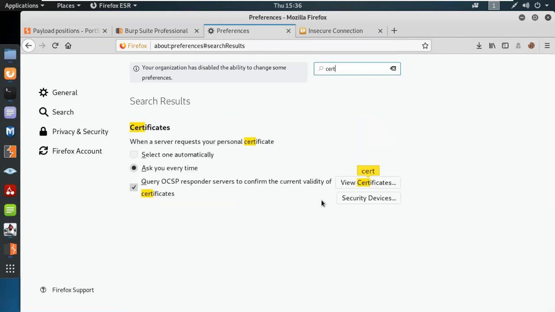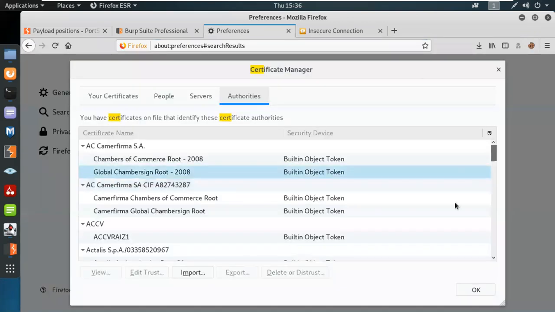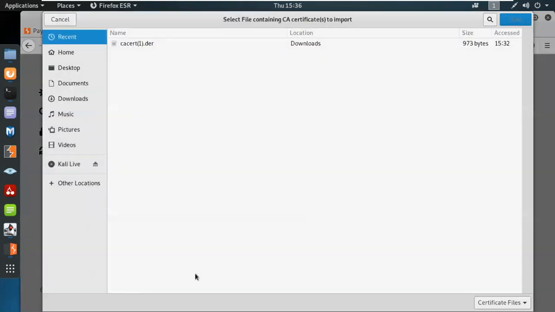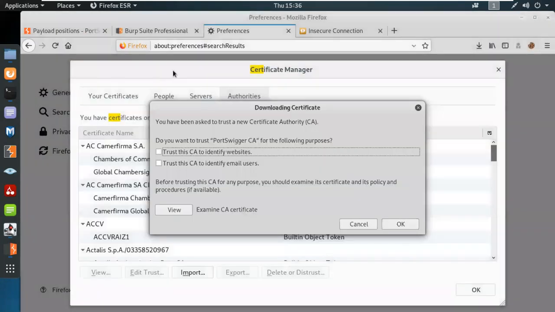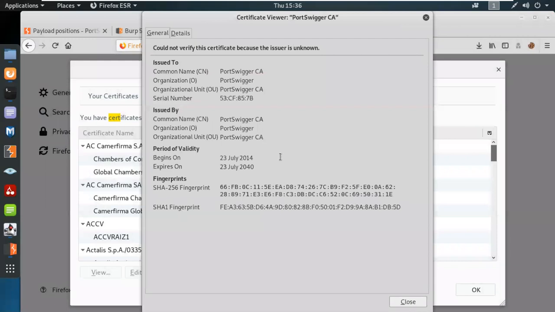So we're going to write certificate over here. In the certificates, you will see something like, when a server requests the personal certificate. We're going to do View Certificates, and in Authorities, we're going to import the CA certificate. We can see over here the cacert.der certificate. So right click: identify websites, identify email users, or you can simply examine the CA certificate if you want.